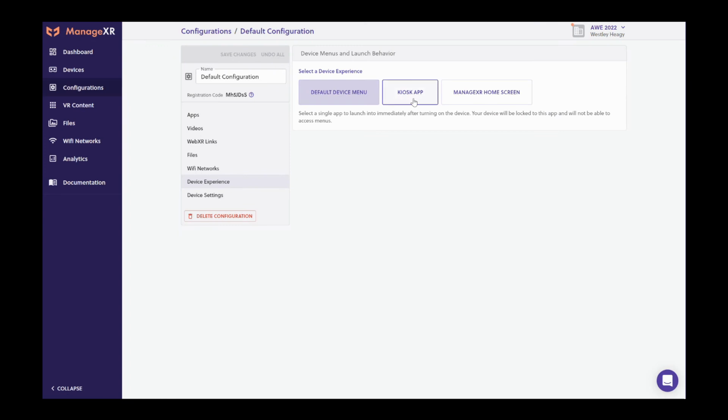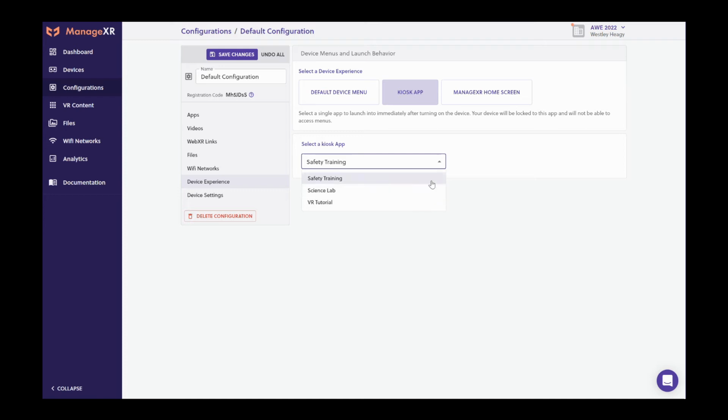The second device experience setting is kiosk mode. You can select a single app to launch immediately after turning on or rebooting a device. Your device will be locked to this app and will not be able to access native device menus.